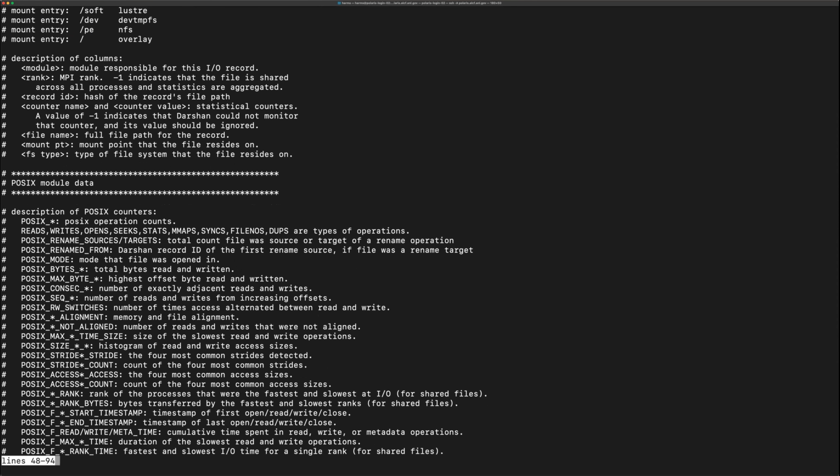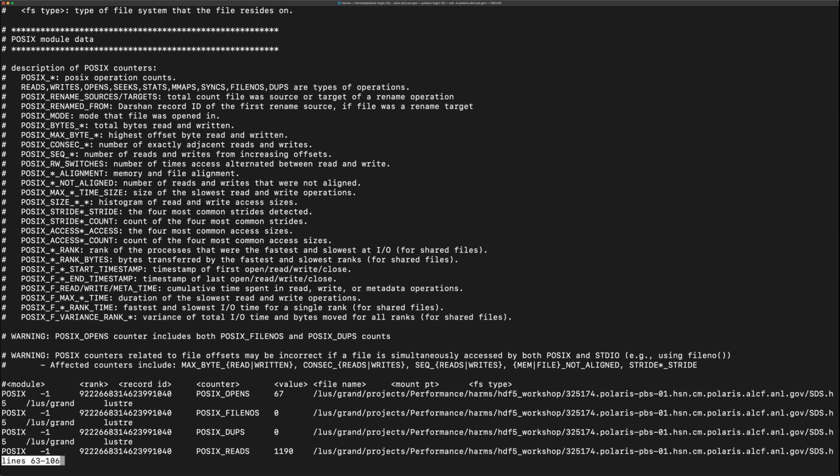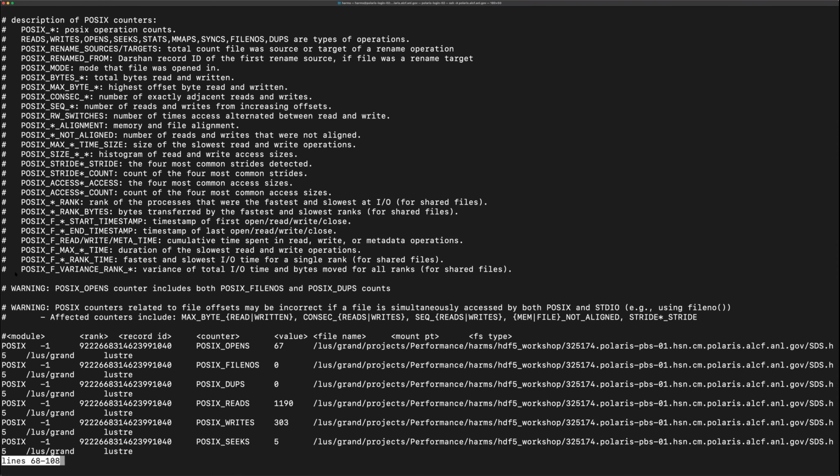This header at the top is a little bit of documentation, so you can read it to try to understand the counters. Hopefully it's somewhat clear, but I'll take you through one. The counter name is in this column under counter. For example, this is the number of opens. This here, rank -1, means it was opened by all ranks. This test case was a single node, 32 rank run, so all ranks opened this file. That's what -1 means.